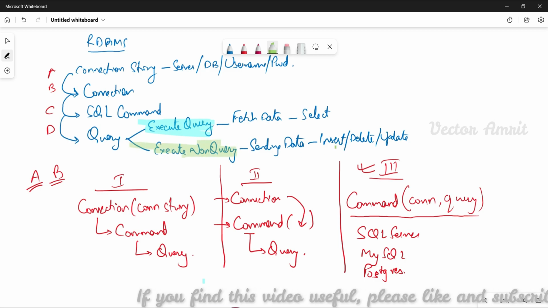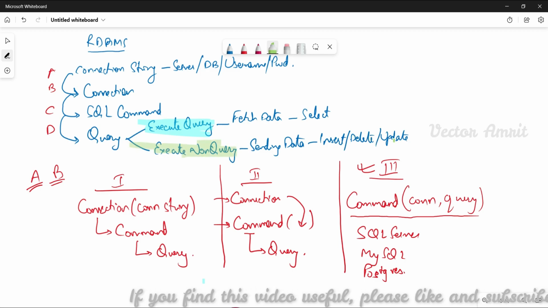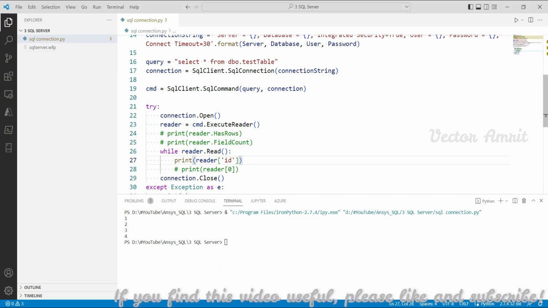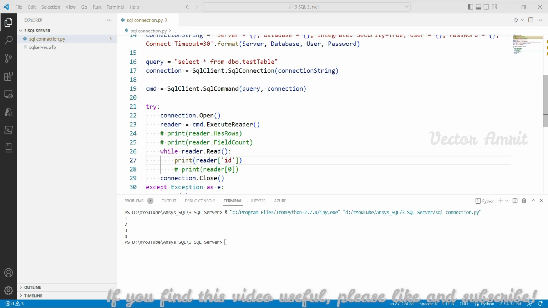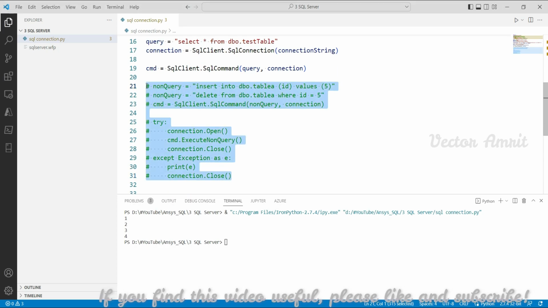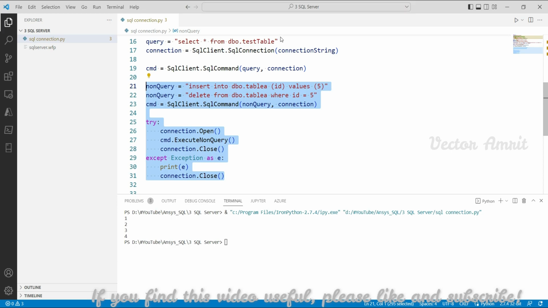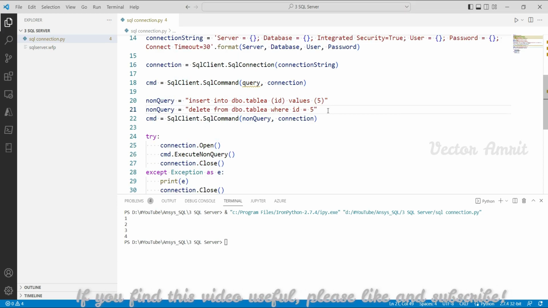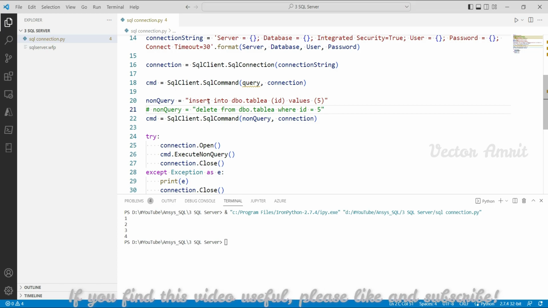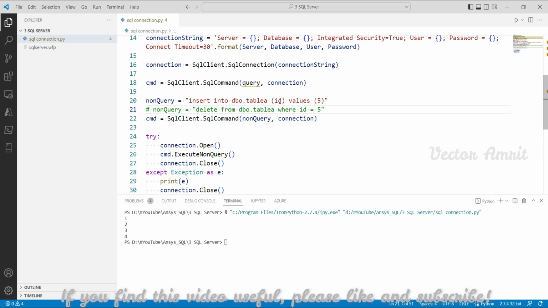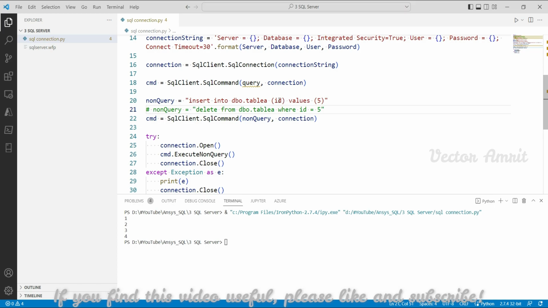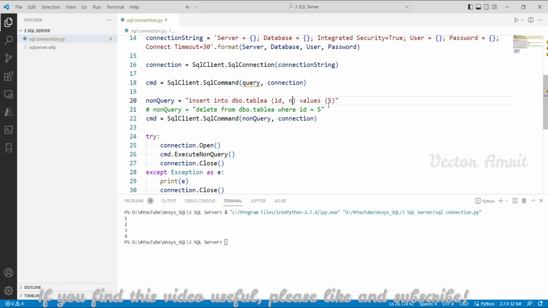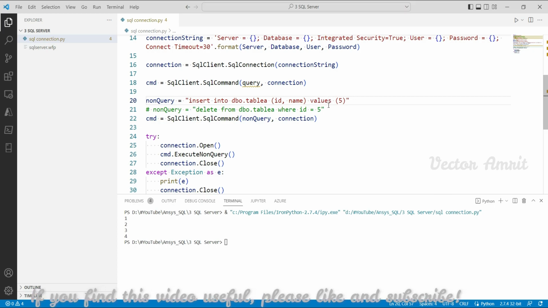In execute non-query, we will first insert, delete, and then we will update. So let's go back and copy the code from here. This is the script which I have written before. Now we are not doing query, we are actually doing a non-query. We will do insert into dbo.table, id comma name, values 5 comma ee.